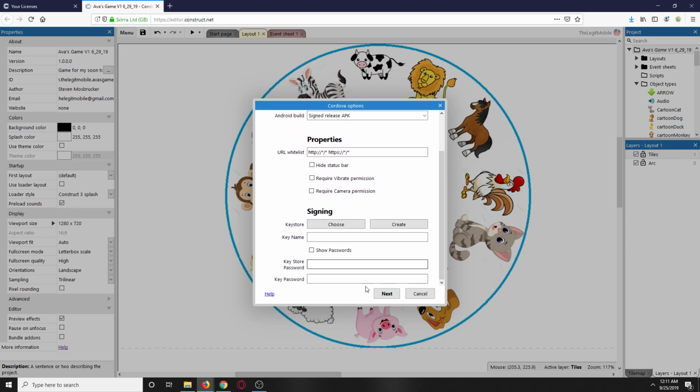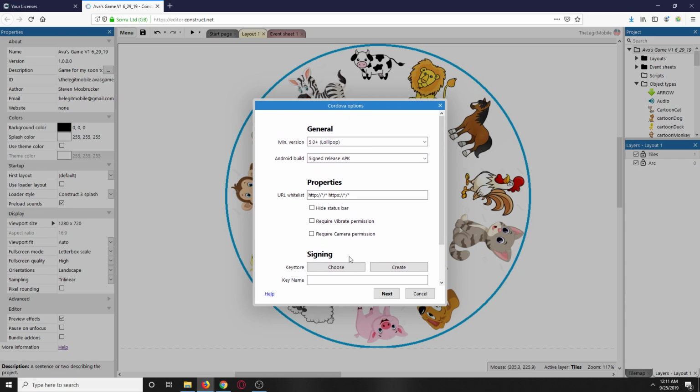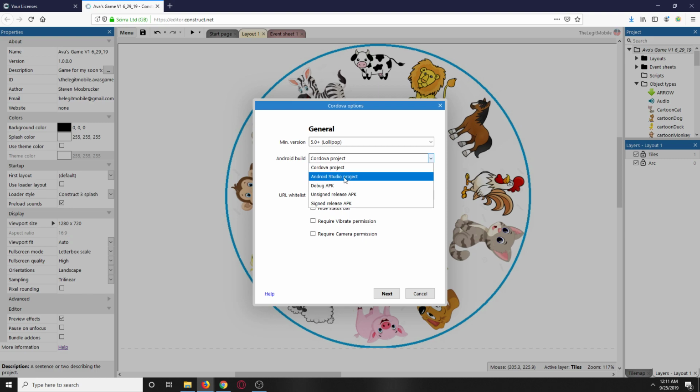I'll have to look into this stuff probably tomorrow or this next week. And then here's key name, key store, password, key password, key store. And this is to sign it, to basically say, put your stamp on it. Hey, this is from me. If you have any issues, this is the person who did it. And then require camera position, vibrate permission, right? So here we're gonna try some different ones.